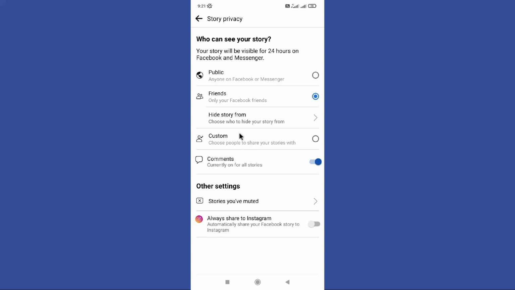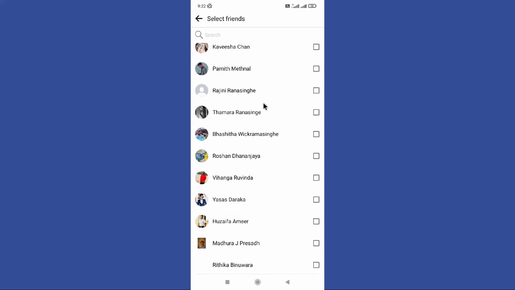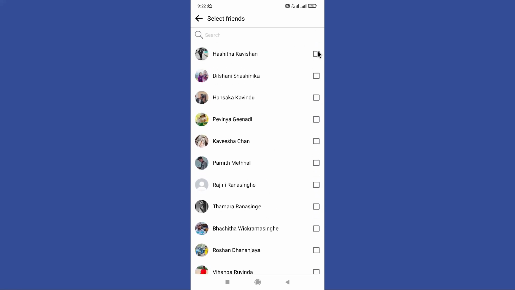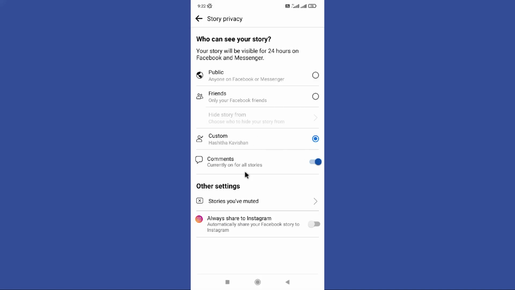Now you need to go to this Custom option. So here you can see all your friends on Facebook. Then you can choose only the friends you want to show your stories to. After you select your friends, go back again and click on this Save button in here.